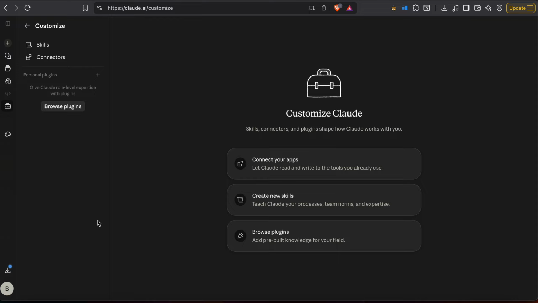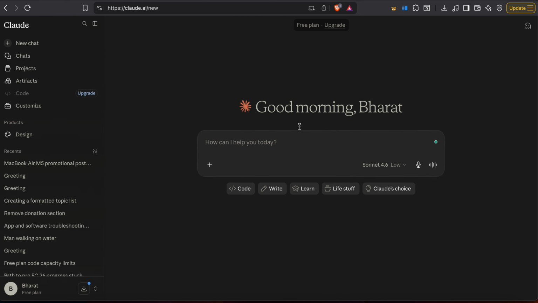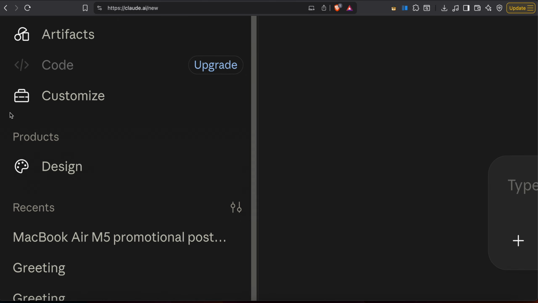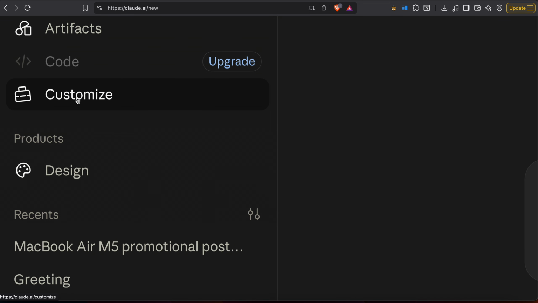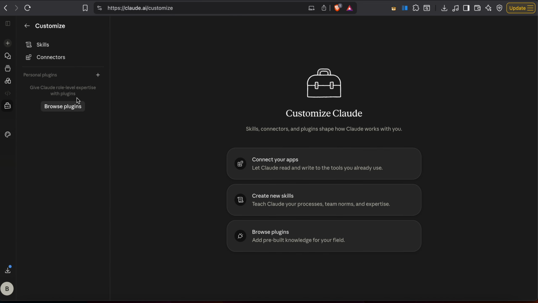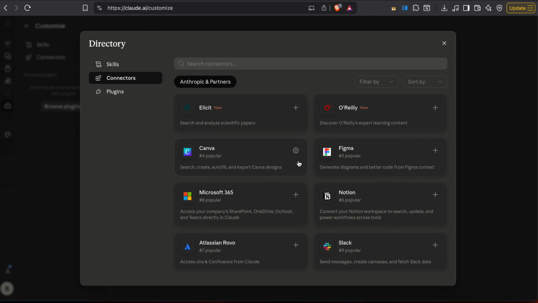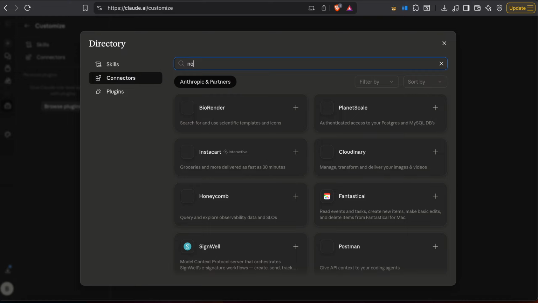For this, first of all, you go back to the main screen of Claude. Then you see the option of Customize. So first you click on it. Then you simply go for Connect your apps. Just click it once. After that, you see the option of Notion. If you find the application is not showing here, use the search option.